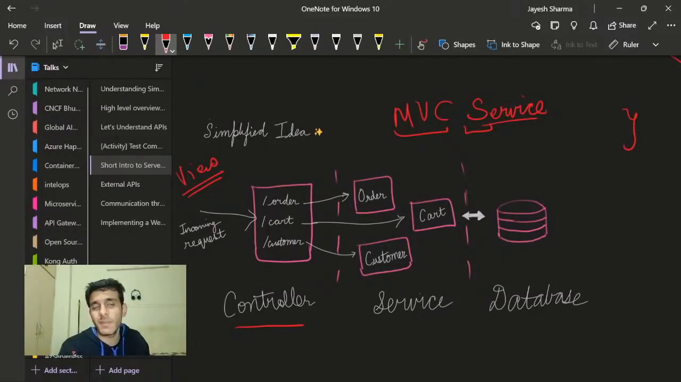Maybe it will fetch data from the database. It will do some business logic and send the request back to the controller. The controller will then send it back to the view. So this is the entire flow here.